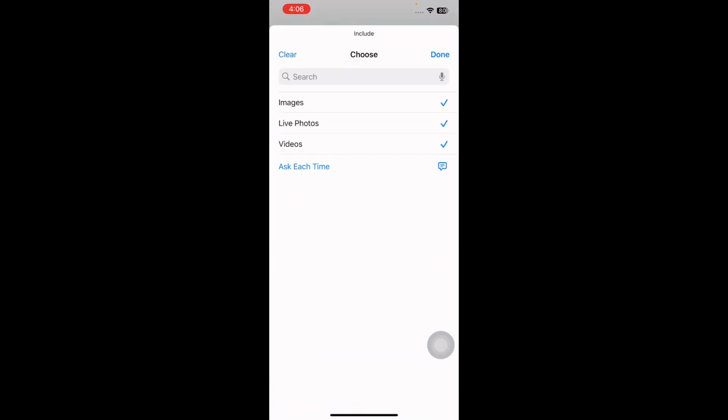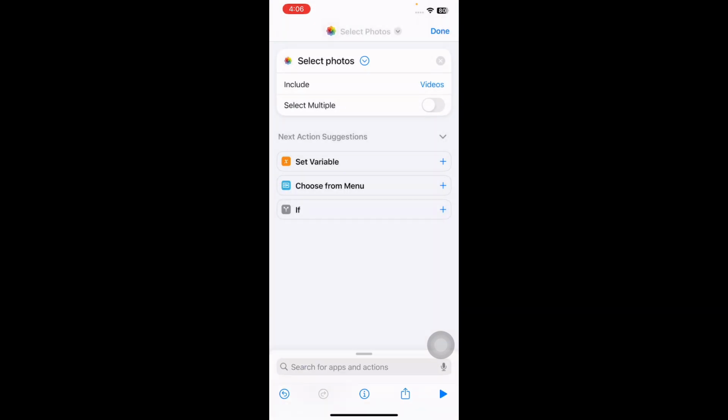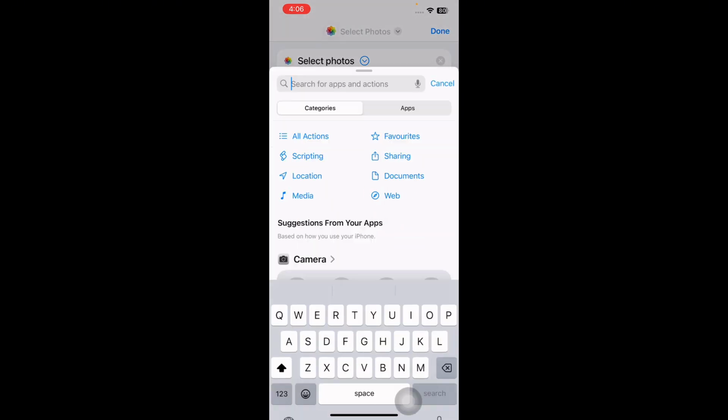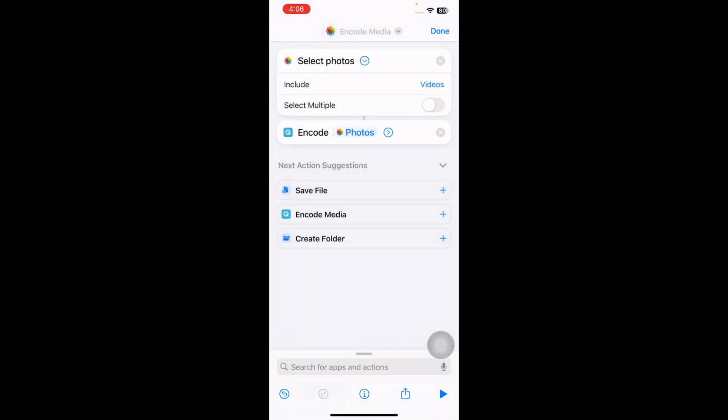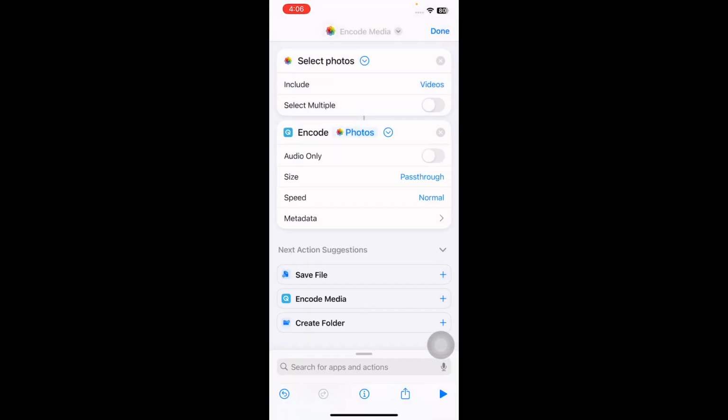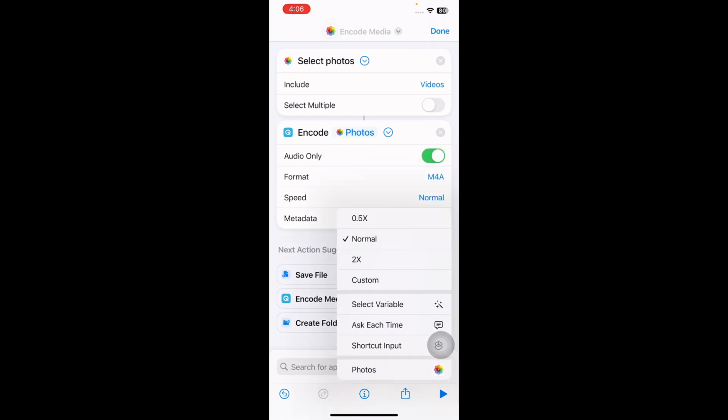From here, you can just select videos and remove the images and live photos. And then tap done. Next, search for encode media. Tap on it. And then tap on its arrow. From here, tap on the audio only toggle button. From here, you can change the format and also the speed of the audio.